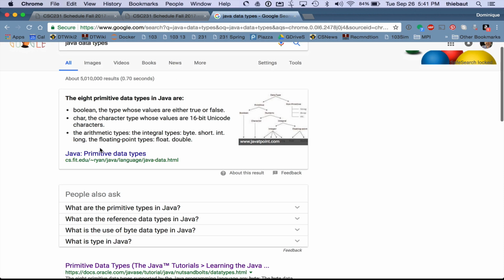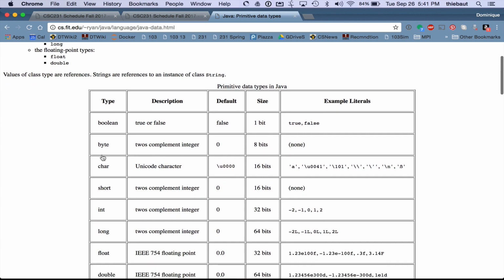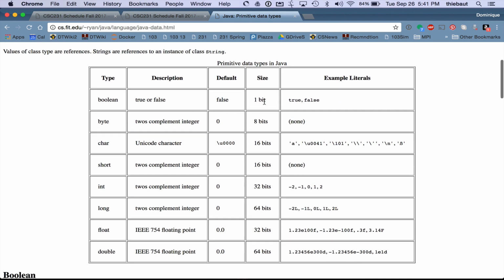The 8 primitive data types. So yeah, let's take a look. Boolean, 1 bit. Byte, 8 bits. Char, 16 bits. That's for Unicode characters, which includes ASCII. Short, it's an integer that is 16 bits. So you see that Java actually supports words. What we call a word for Java is a short.